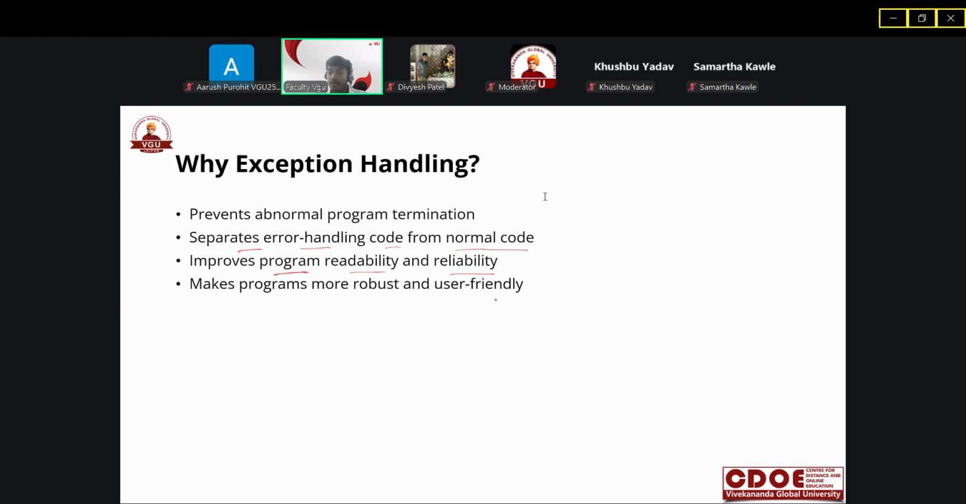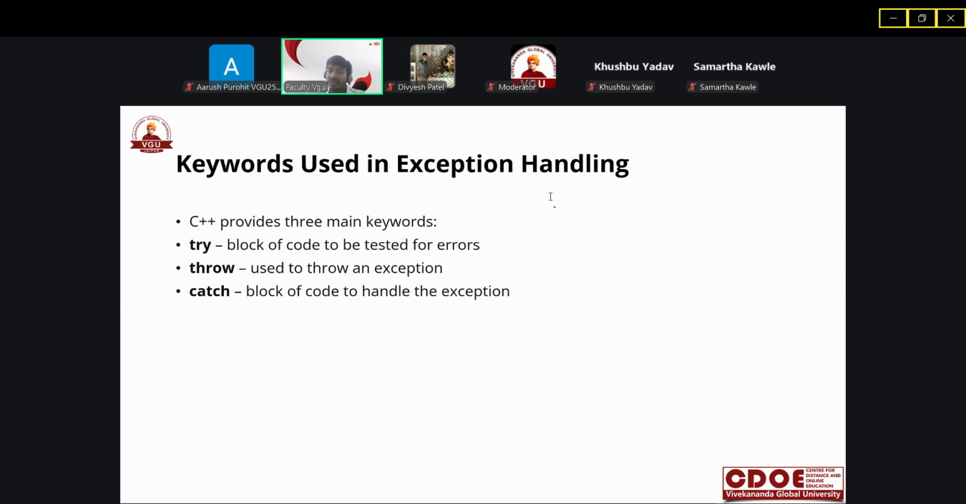So how can we use exception handling in the C++ programming language? Now let us discuss this. We have three keywords: try, throw, and catch. The try is a keyword, and in the try block of the code we write all the cases where we can get an error.